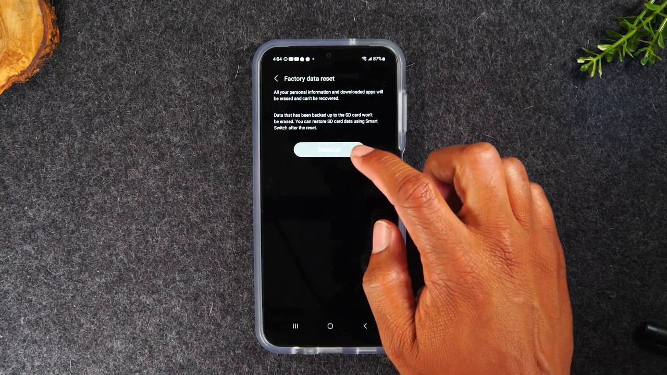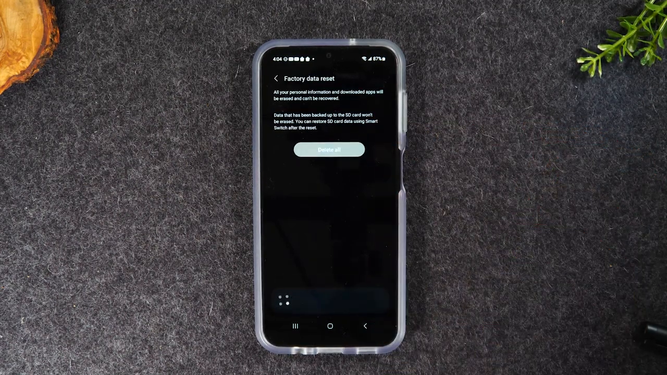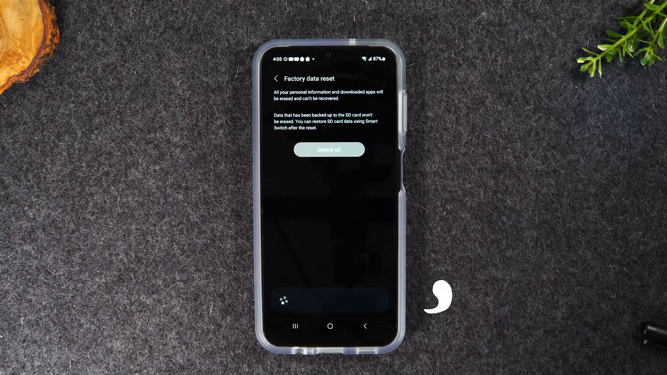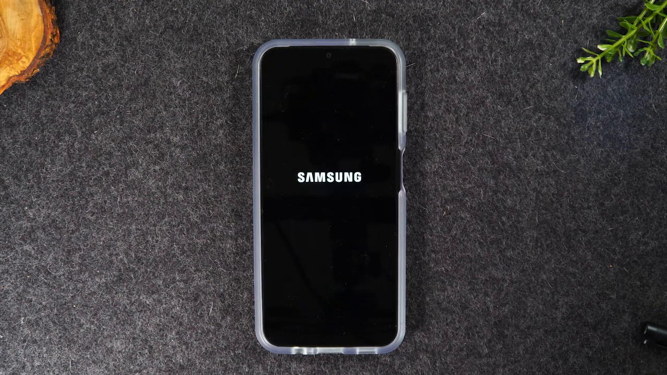After you've done that, you'll tap on the Delete All button, and that is it. This will trigger the factory reset, and it's going to erase all your data off the phone. Now, this could take anywhere from 2 minutes to 10 minutes, depending on how much data you had on the phone. So don't touch the phone, just let it sit and let it go through its process.